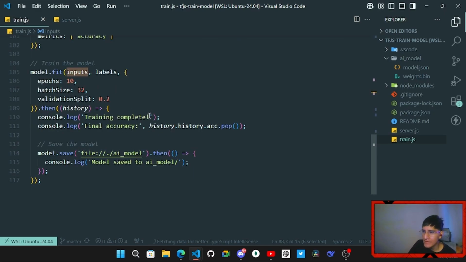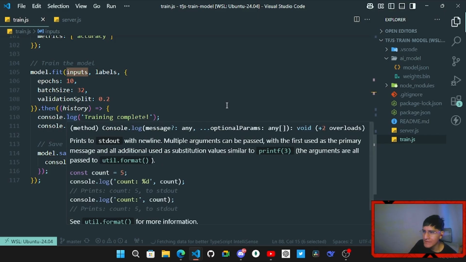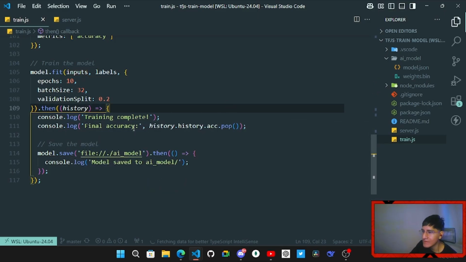After that it's gonna train the model, and then this is gonna return a train complete, and here it's gonna show the accuracy. The accuracy is how good the model is. The closer to 1, the better. So always try to get the accuracy closer to 1.